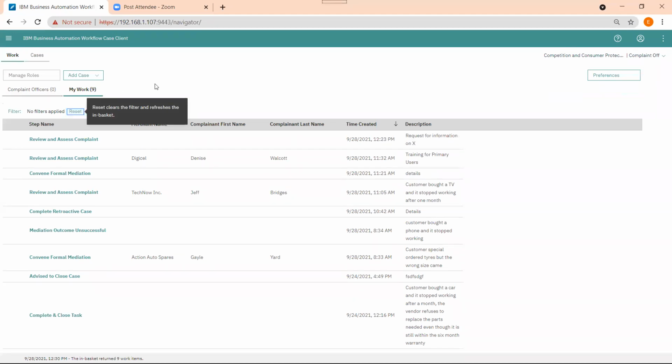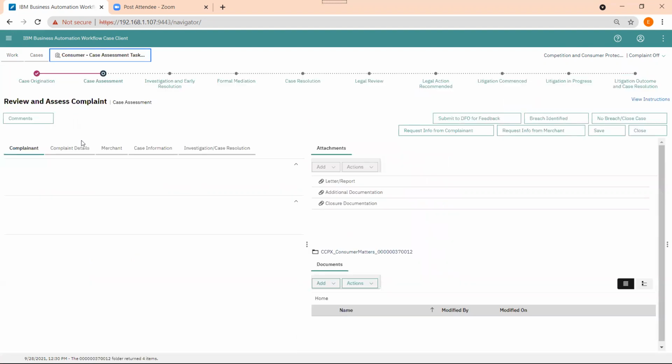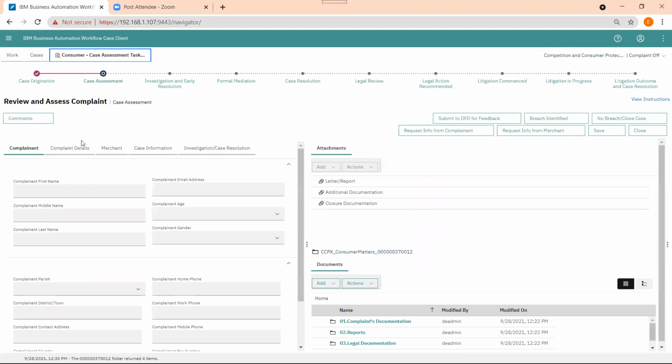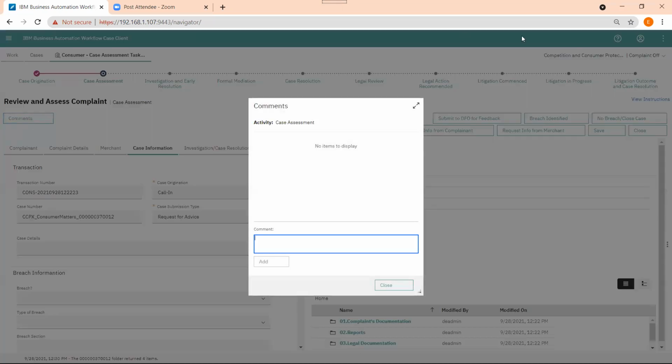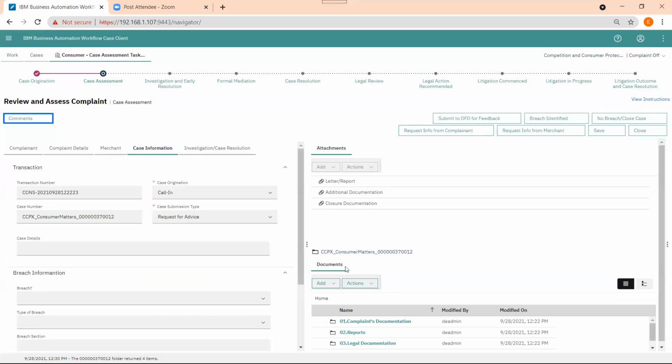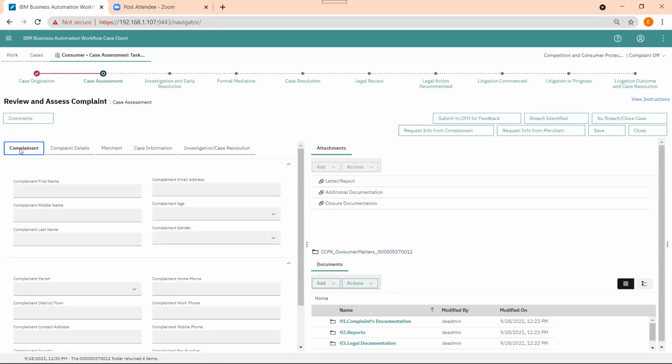So this is it here. Denise will go in and see that this is a request for advice, call in. Maybe the DFO made a comment or not. And here, the fields to put in are not mandatory. The fields put in here are optional.